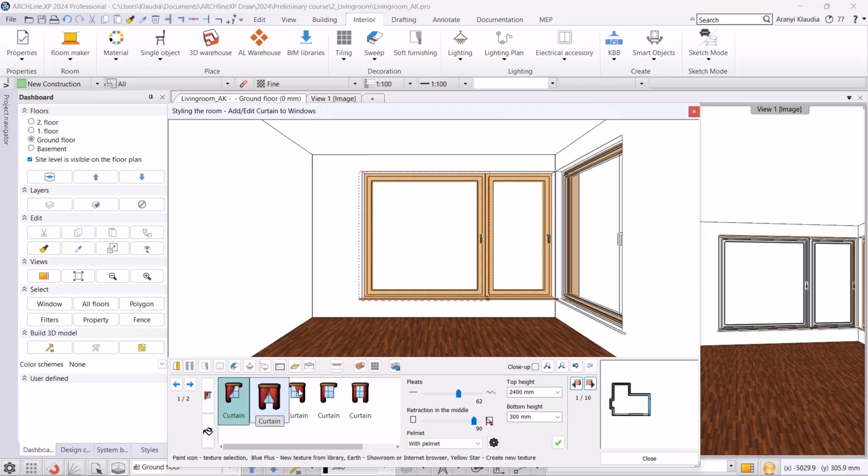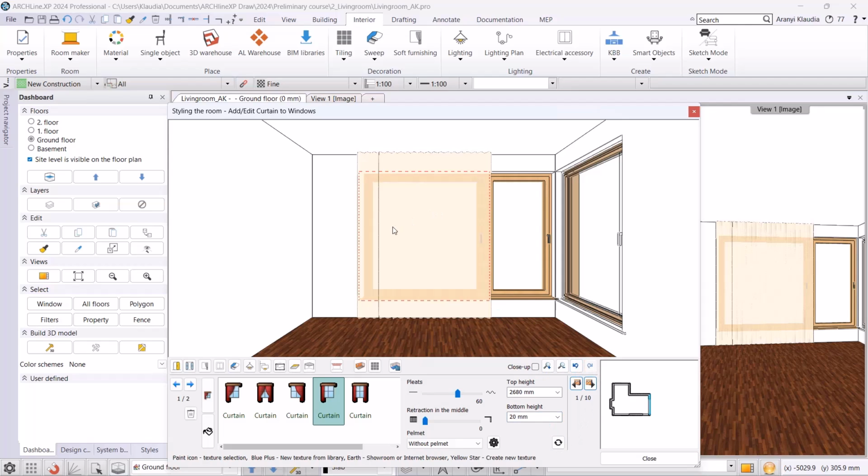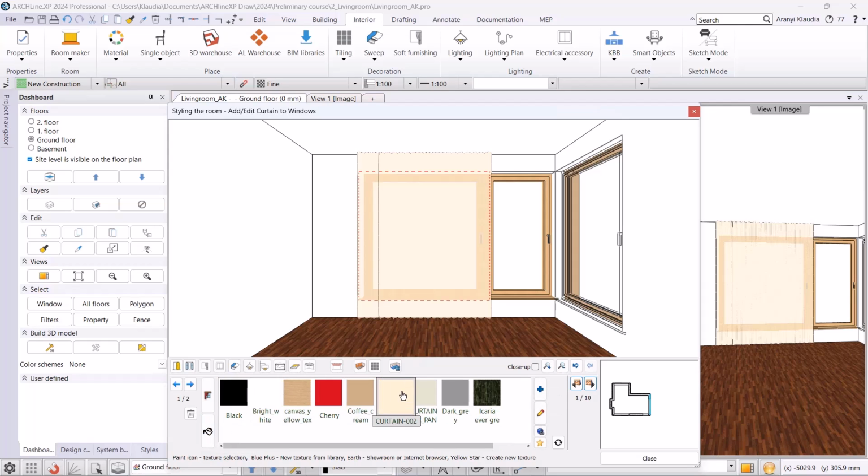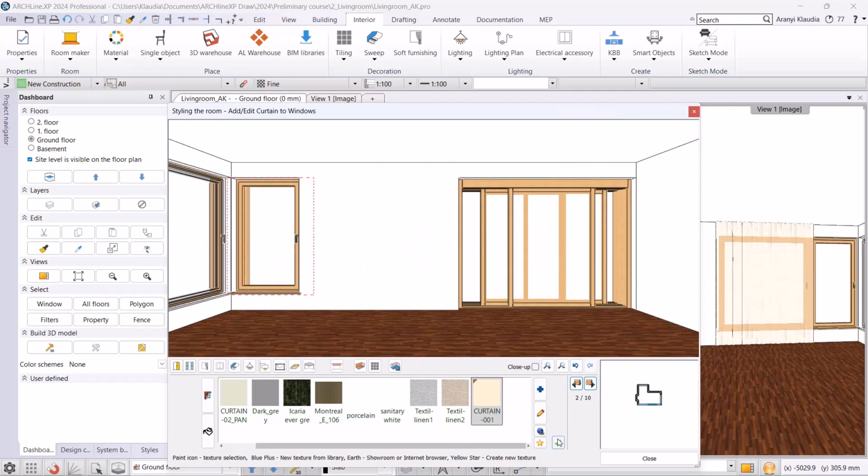First, I specify the type of curtain I want. This time I choose the fourth option. I set the pleats to 60, and set the retraction in the middle to 0. I can choose whether I want to place it with or without pelmet. Now, I'm choosing without pelmet. I need to specify the top and bottom height of the curtain. The top is 2680 mm, and the bottom is 20 mm. I also need to specify the material. I'm looking for curtain 002. I place it with the green check mark. I move to the other wall, and place the same curtain on the window there.